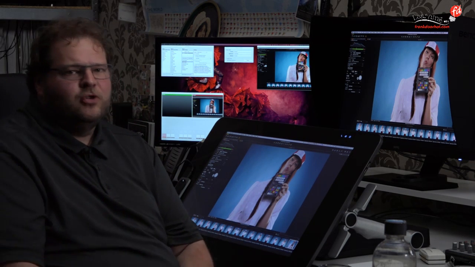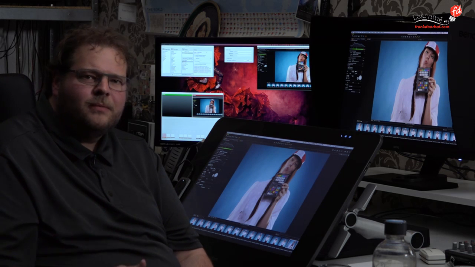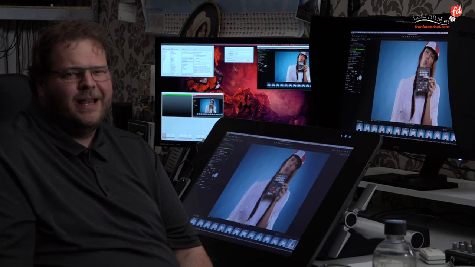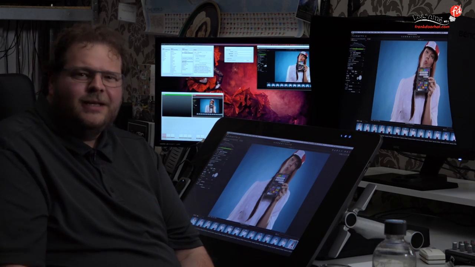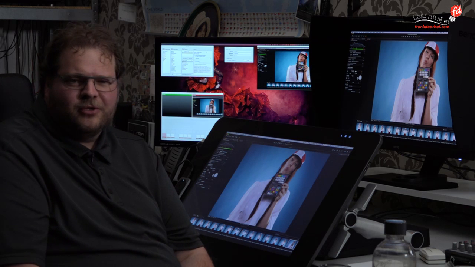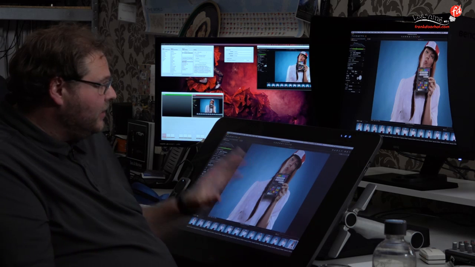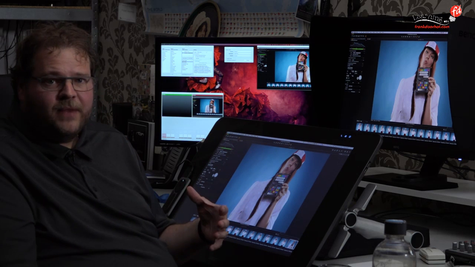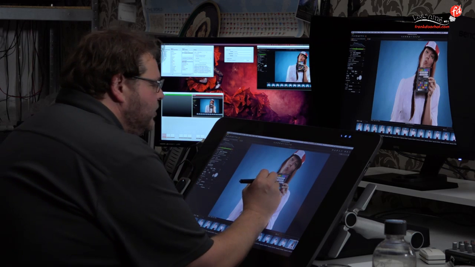Now again, if you start out, get one of the very simple Intuos, and then when you grow in your hobby, you can actually use the more Intuos Pros. This is a Cintiq. Now, this is a totally different setup. What a Cintiq does, it makes it possible to draw directly on the screen.